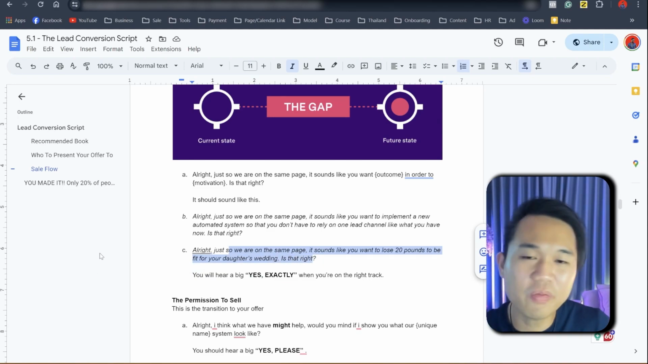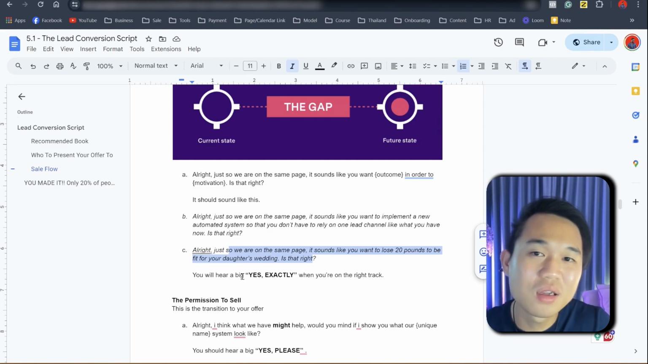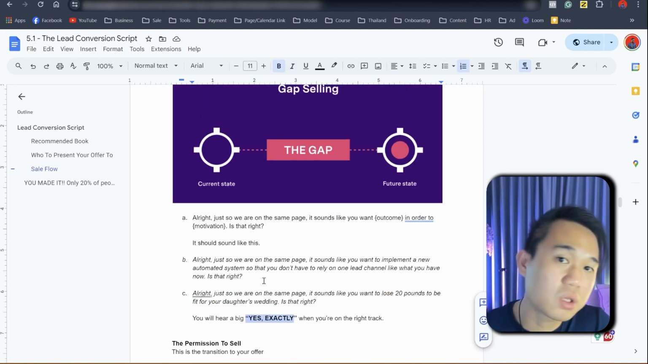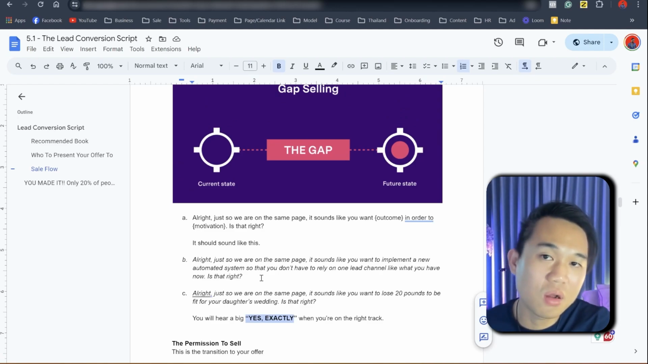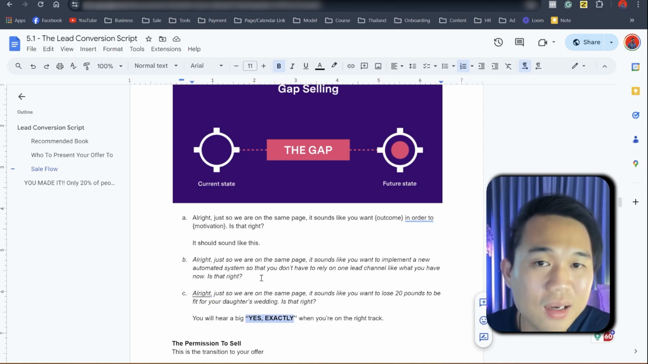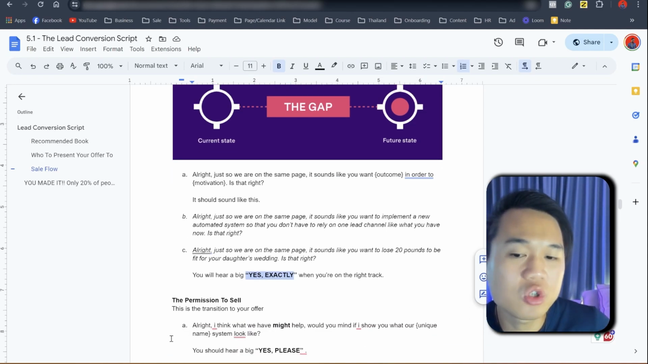And the cue that you look for here, guys, is that you want to hear a big, yes, exactly. That's exactly right. So this is the cue. If you hear that from the prospect, which is the person on the Zoom call with you, that means you've done a very good job articulating the outcome, the motivation, and the problem. So you want to be looking for that cue. If you hear that cue, you should proceed to the next step.